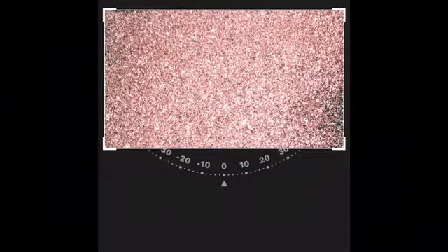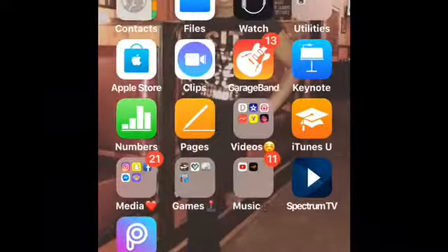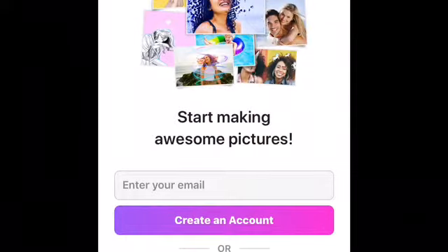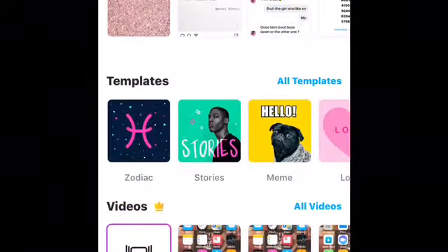So after I had downloaded PixArt, I had to go to my gallery to resize the picture to the YouTube video size. After I did that, I went home and went to PixArt again. Then I had to log in with my Facebook account, and I didn't want to touch my information, so I turned the camera off. Then I went back, and it assisted me with my galleries.